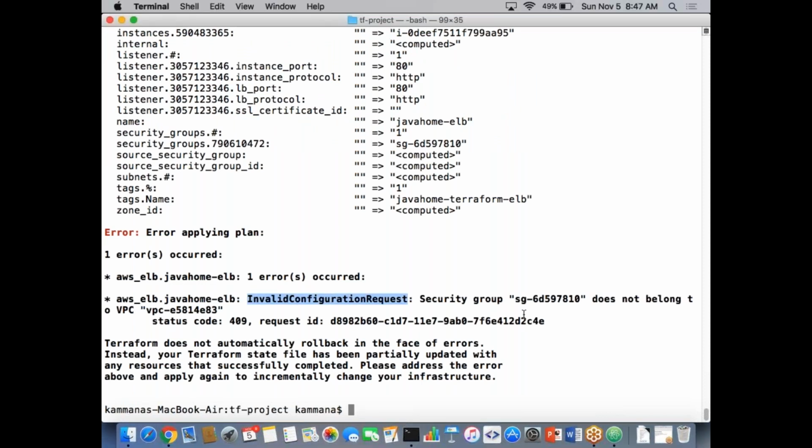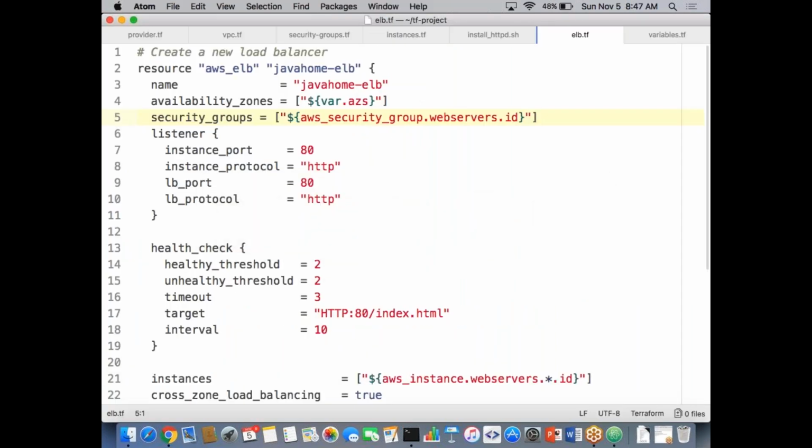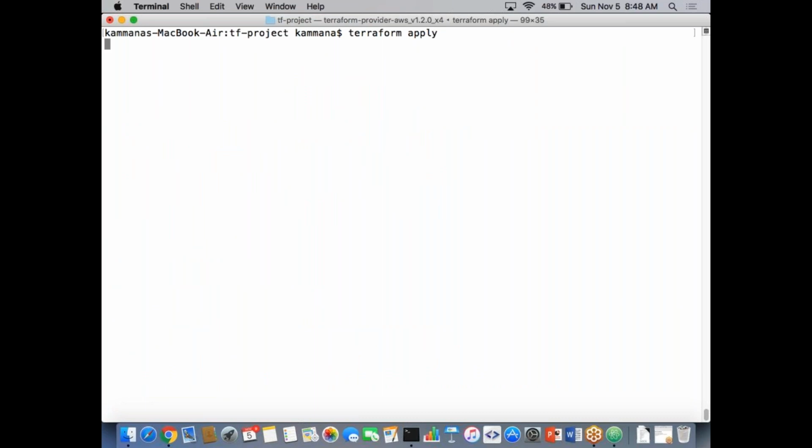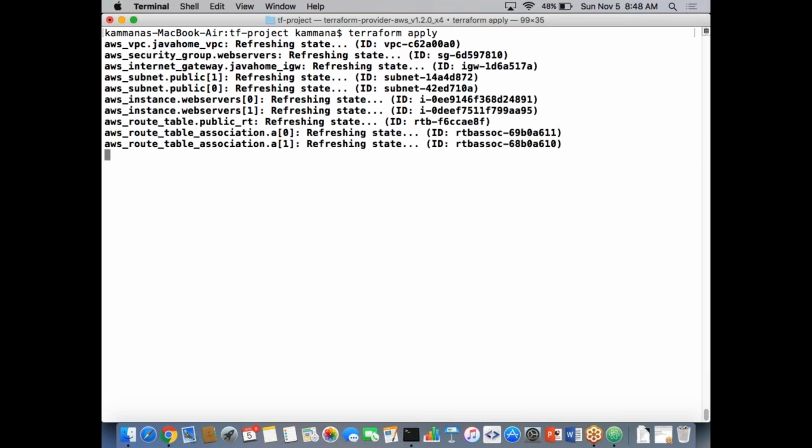Invalid configuration. Security group does not belong to VPC. Why is that? Maybe I should remove this. Let me check this one. You understood the problem, right? Security groups are also specific to VPC. So we need to use all the resources within that VPC. So looks like your ELB is created into a different VPC. And it's trying to refer the security group in our VPC. That's a problem.